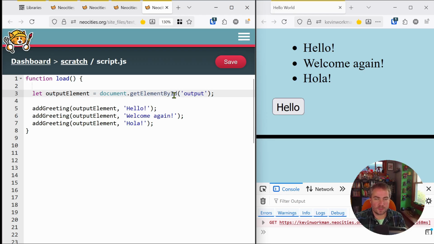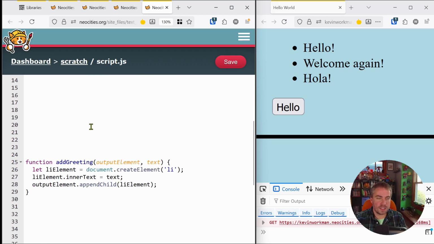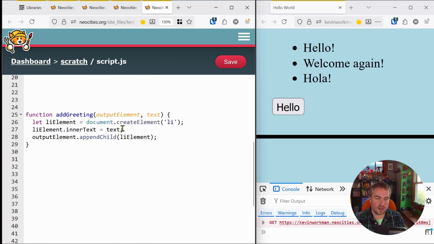I get a reference to my output element, then I call the add greeting function with output element and hello. And let's pretend if that was a function that JavaScript gave you. If I had told you in week 2 or 3 or whenever we learned about JavaScript that, hey, this is a function you can call, you would have said, okay, cool, I'll call that function. Because you don't really care about the inner workings of a function as long as you can call it. And the idea is the same with your own functions here.